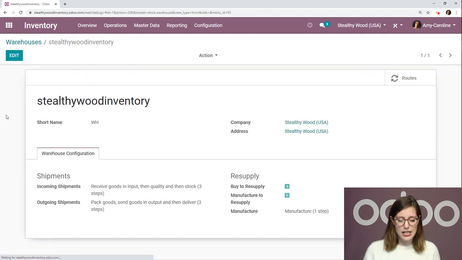So let's go ahead and save this. All right, and when I change the settings on my warehouse, as I just did, Odoo will update the push and pull rules for me automatically, which is really nice. But of course, that's not the only cool thing that Odoo does.